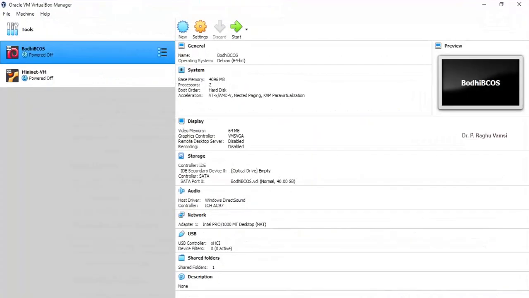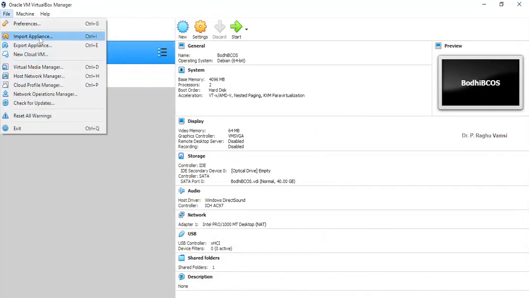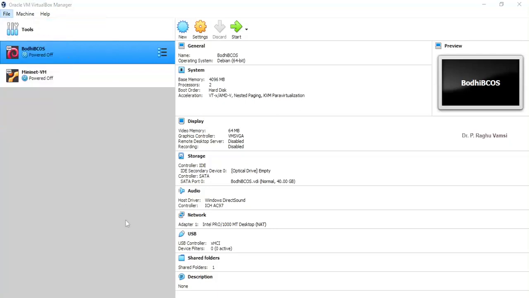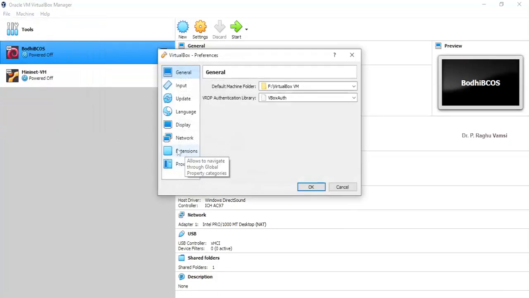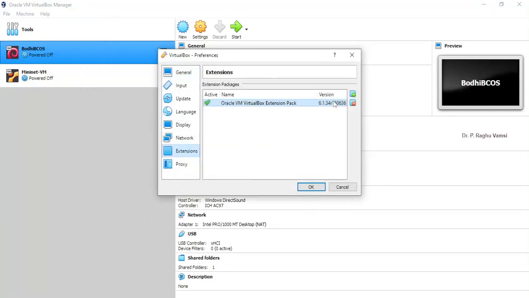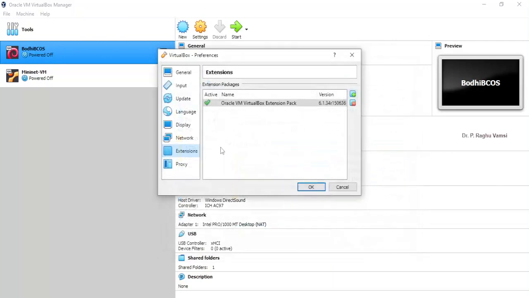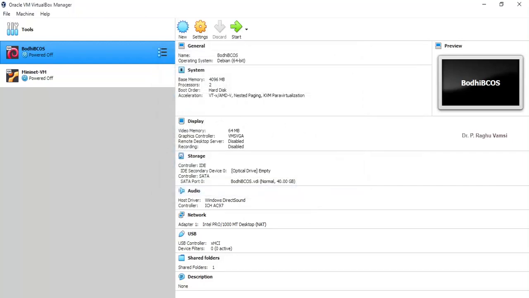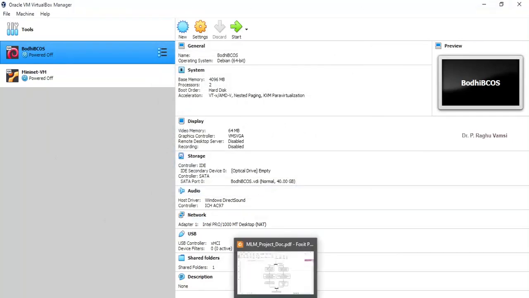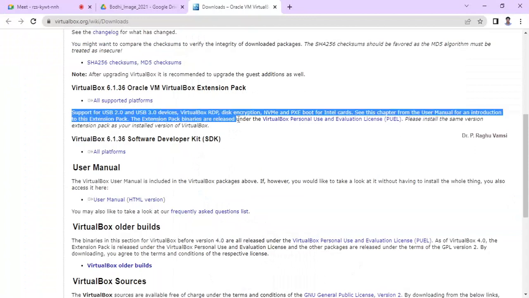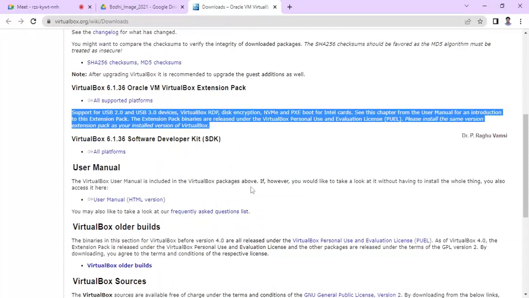Once you download, open the virtual machine manager and go to File and Preferences. In these preferences, you will find the Extensions tab. Just click on Extensions and select the extension file that you have downloaded, and from that you install this extension file. Once you install, it will give a tick mark like this, active, and the installation successful. Once the installation is successful, your virtual machine is now ready. Okay. So I hope by this time you know how to install the Oracle virtual machine and how to set up the extension pack.